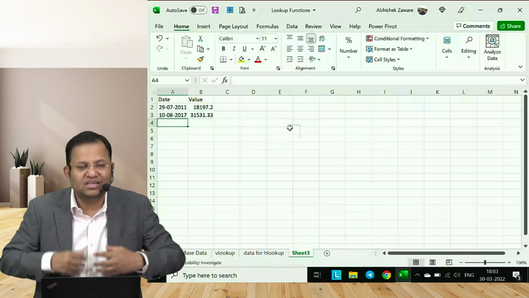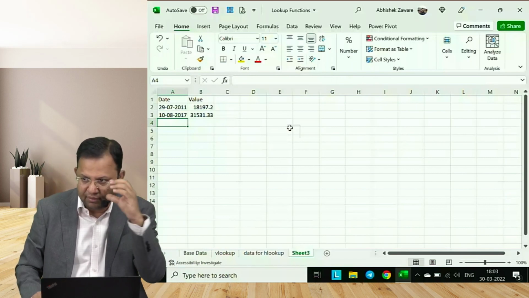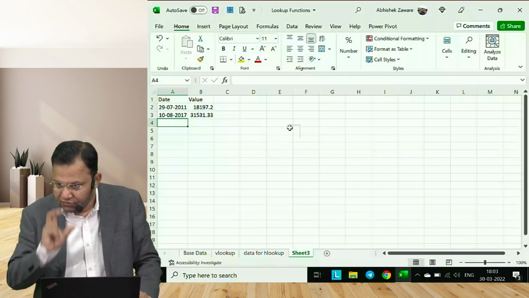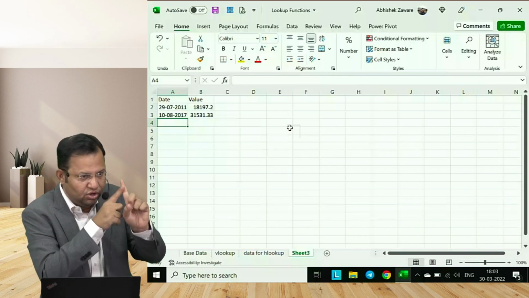So now there is a बाप of this, both of them. और इस बाप का भी बाप है. अगला grandfather हम बाद में जाएंगे. Right now I'm explaining you what? Hlookup नहीं, Xlookup. V हो गया, H हो गया.